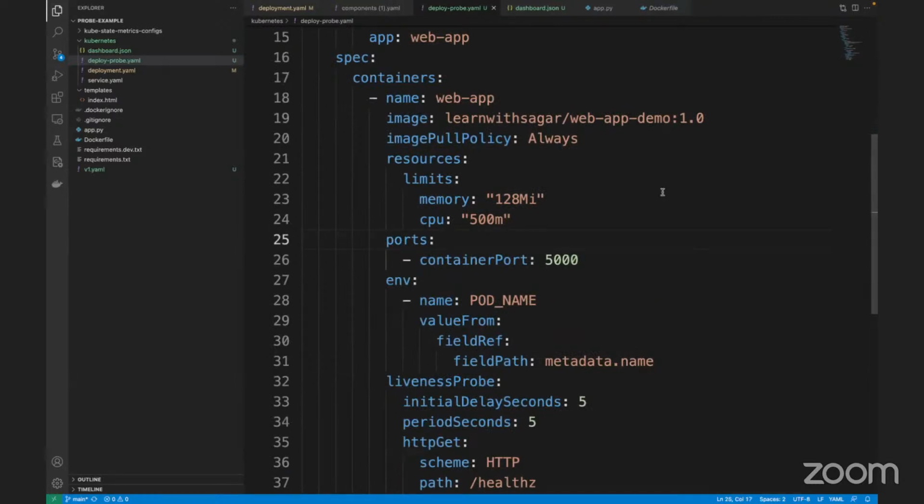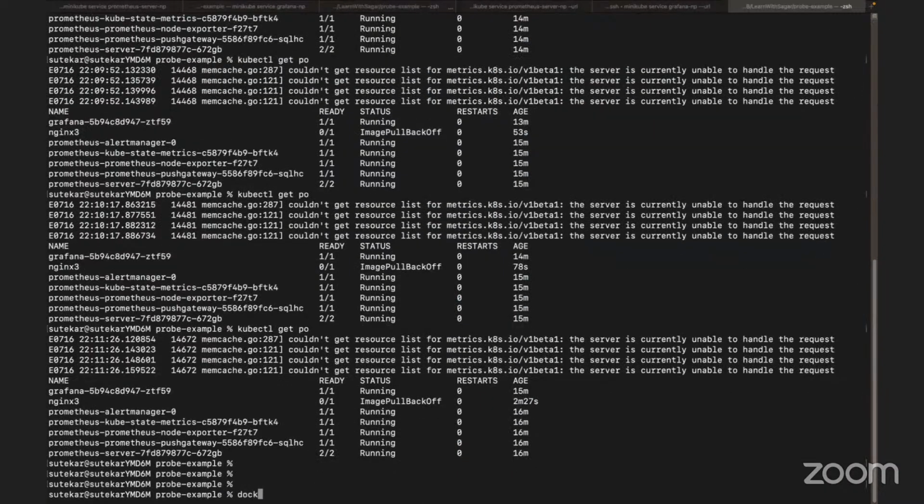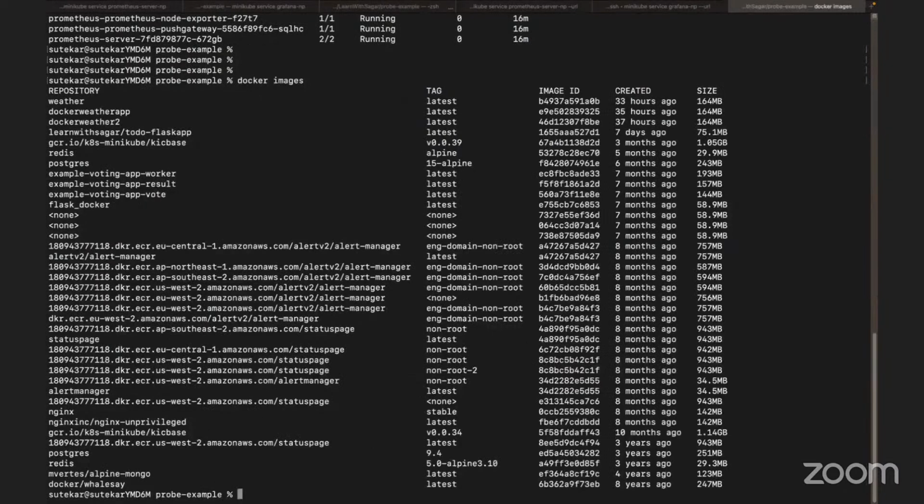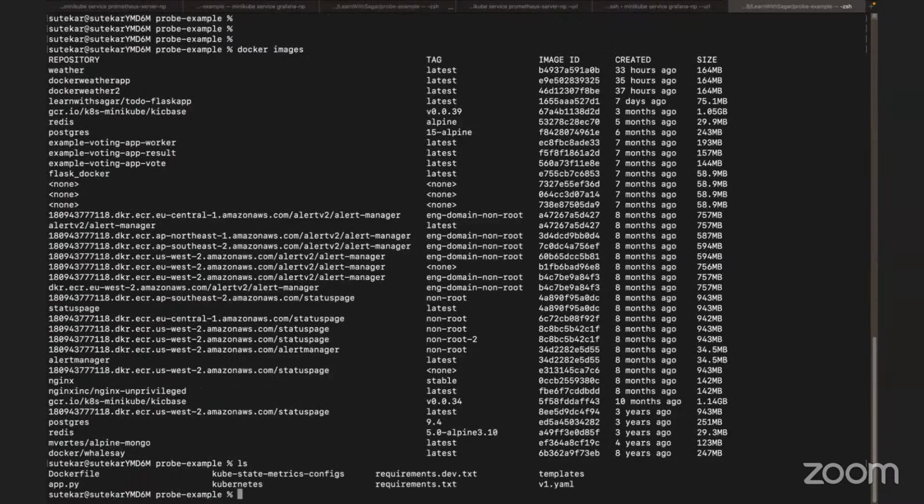That is fine. What we are going to do is build our image again. Docker images. ठीक है, हम इसको बिल्ड करते हैं इमेज को. docker build -t demo app.